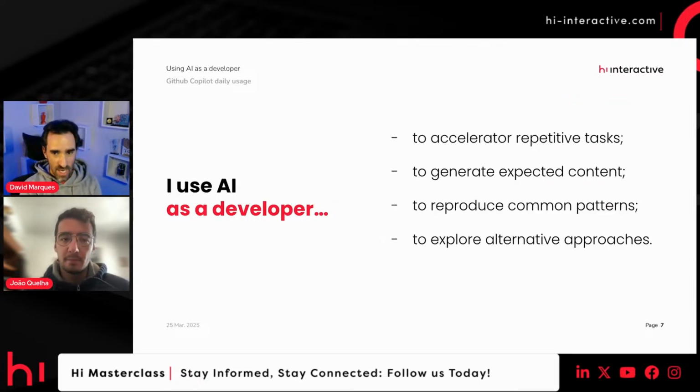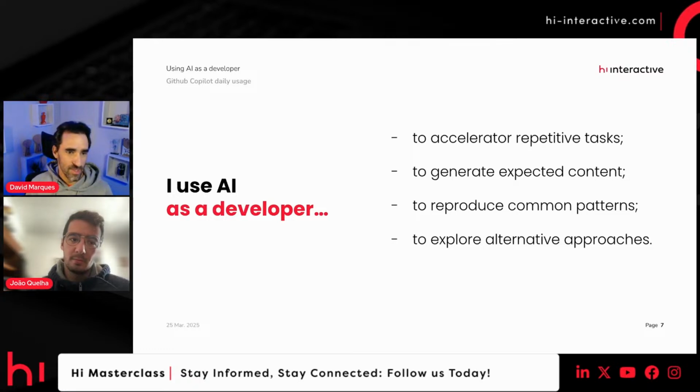AI as a developer: I need to share something that is common for me, how, when, and where I use AI. I use AI to accelerate repetitive tasks, something I do every day, once a day or 100 times a day. So I try to reproduce this pattern and teach the AI to help me do it. For example, developers commonly forget to leave comments in the code. AI can do this for us.